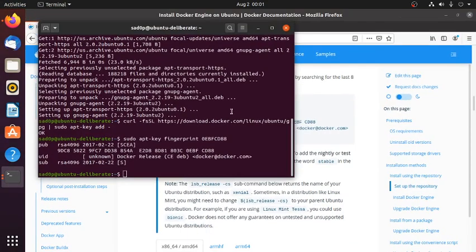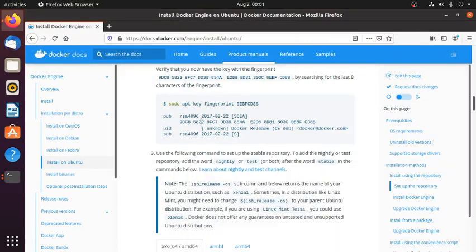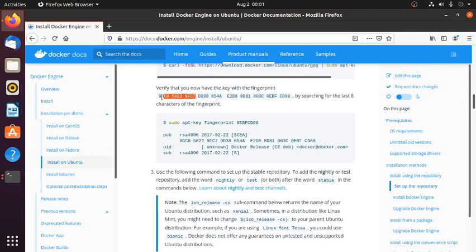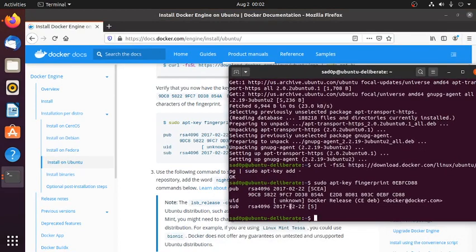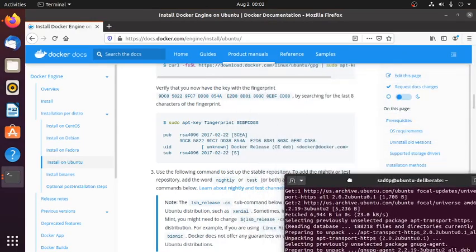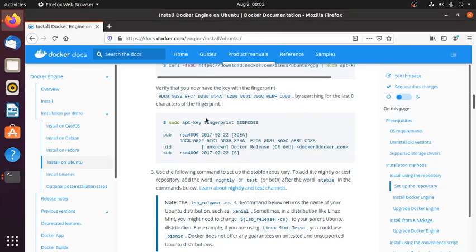So we're going to go back just to walk through. Notice how they said the fingerprint. This is the fingerprint that we're supposed to get. And if we double check in our terminal, we can see that it matches. It matches. So we're hooked up to the authentic repository.